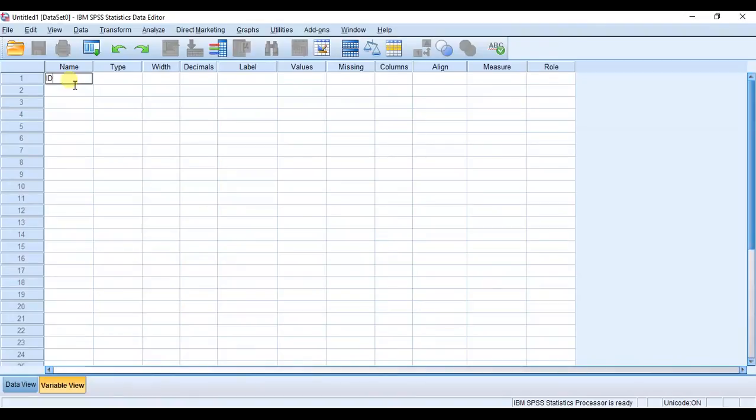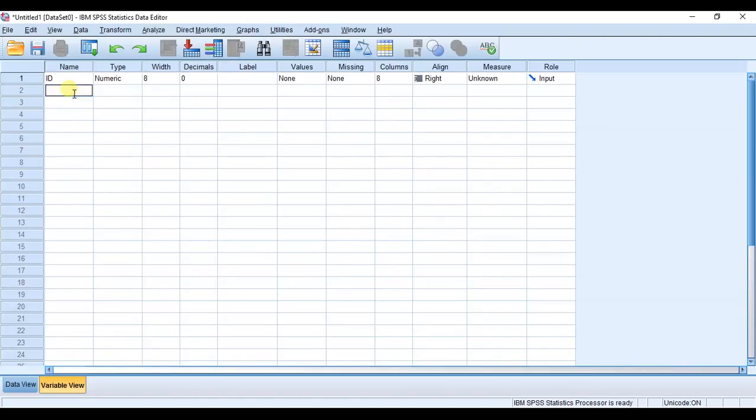Now, just to play around here a little bit, I'm going to go ahead and add two more variables. Okay, and the first one is going to be sex, and then my second variable is going to be height. Okay, so now we have three variables here. First one is just our ID, and then we have sex and height.